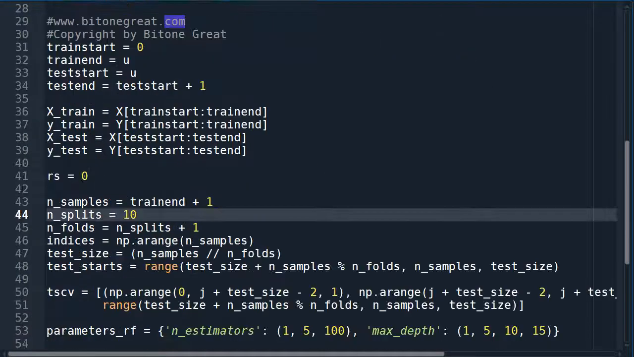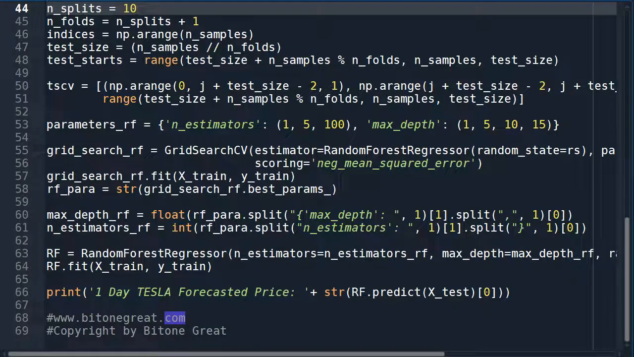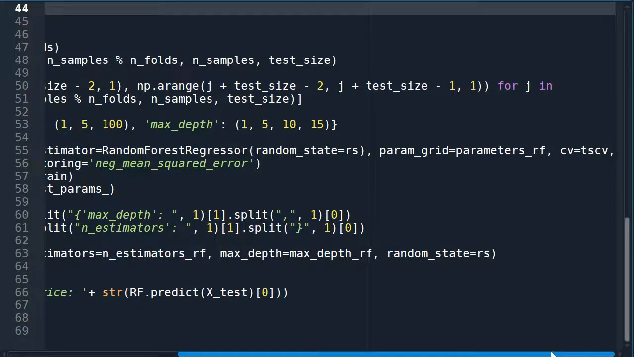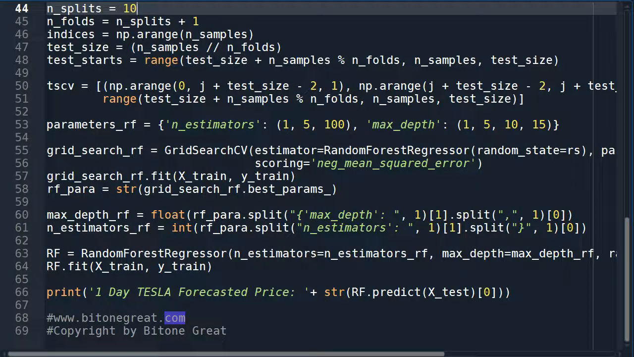This is the entire code that I used in this video. This is the end of this short video on how to predict Tesla's stock price using machine learning, specifically the random forest model.